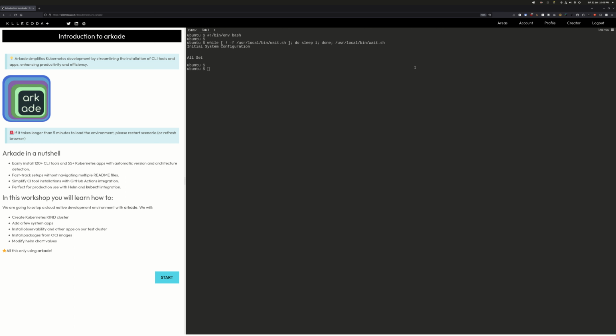So what is Arkade? Arkade is kind of like an overlay standardizing the installation process. It has over 120 CLI tools, plus 55-plus Kubernetes apps, and a way to automatically detect architecture. It's a really interesting tool.